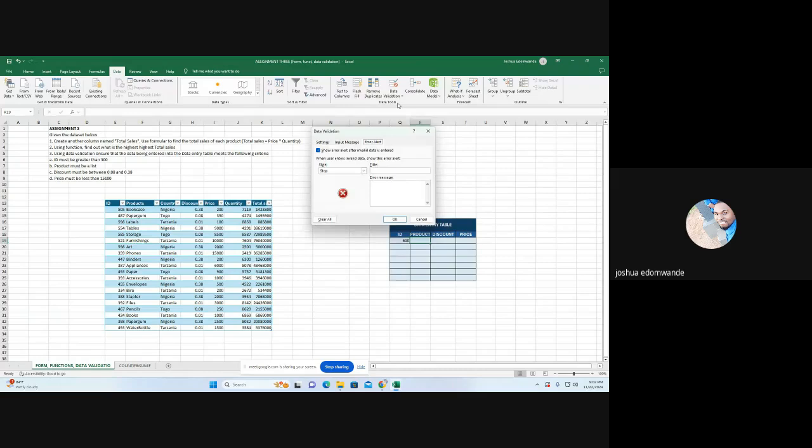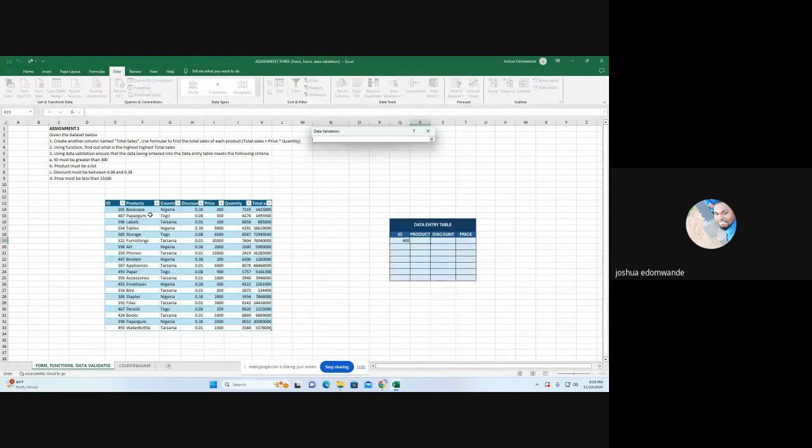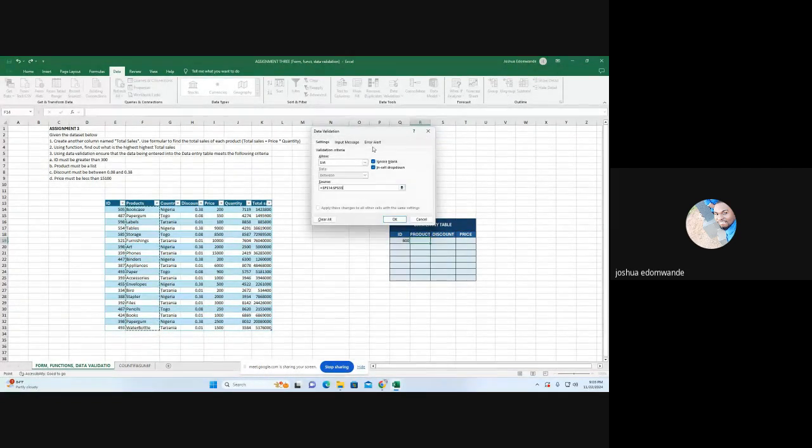So if you watch now, we want to go to product. We said product must be a list. You go down, you click your product, you go to data validation, you click data, then go back to your settings. There's a condition that it must be a list. You pick list. Then the list came out. Where is the source? You click there, then you pick product. You close your dialog box.